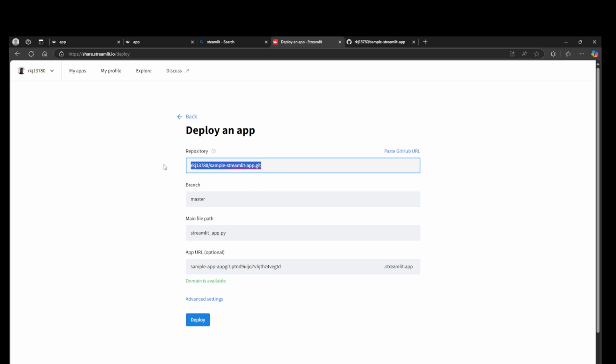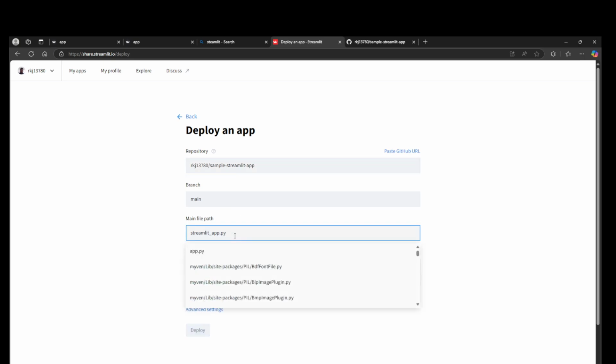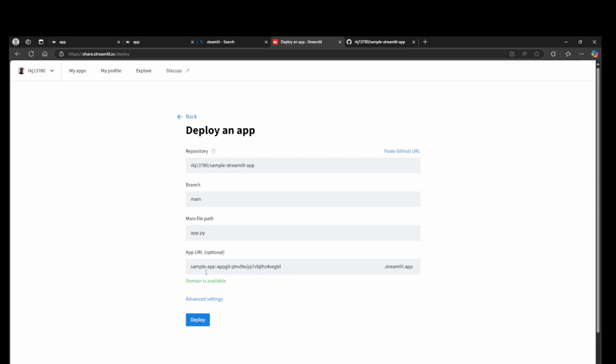Or if I type it here, sample Streamlit app, it will show. And this is the main branch, and my main file is app.py. You have to ensure that, right? And this would be your optional domain name where this app will get served. So I'm just going to do a deploy. My app will get deployed.